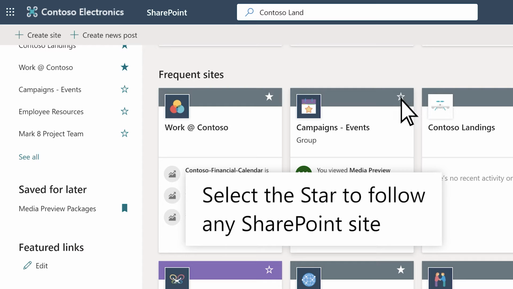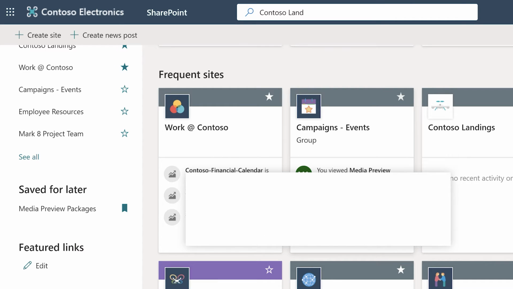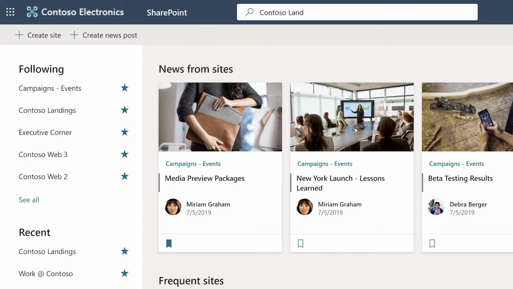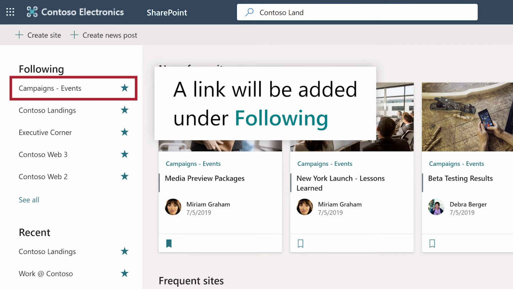Select the star to follow any SharePoint site. The star becomes solid to show that you're following it. A link to that site will be added under Following.